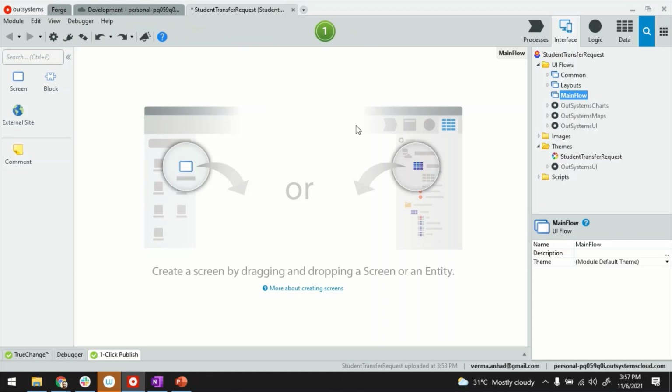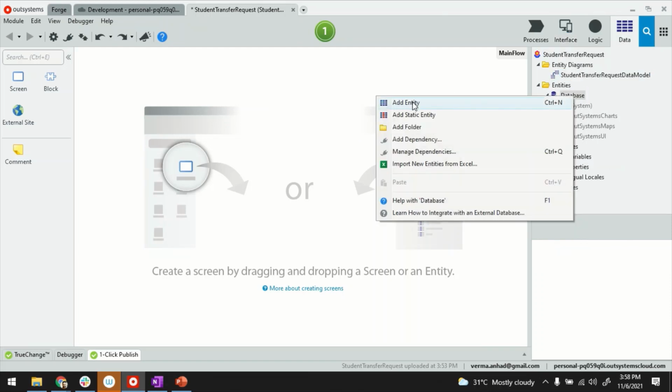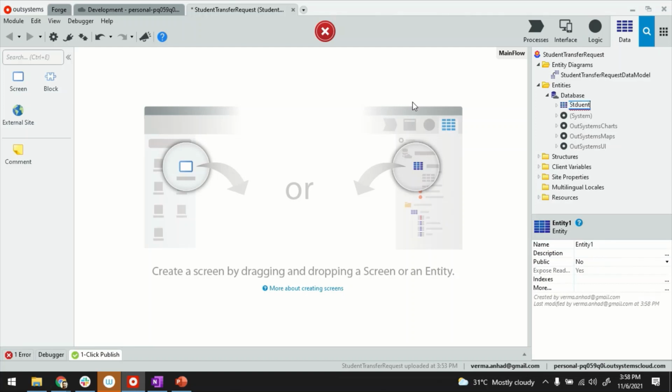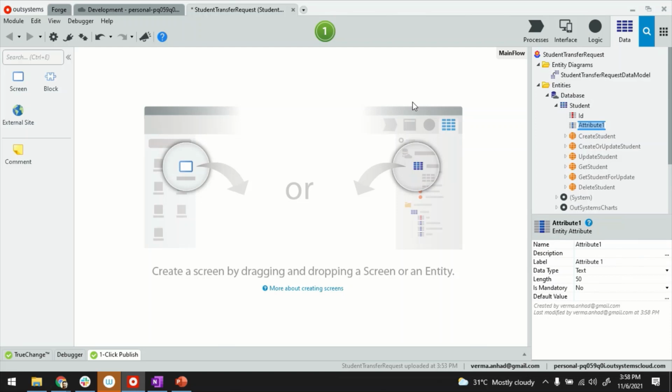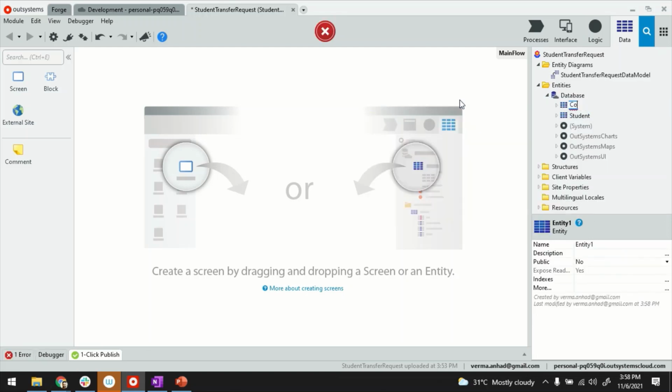In this application, the user should be able to submit a request for transferring a student. I've not done anything much beyond just naming this application, so I'll start off by creating some relevant entities, maybe an entity for student info. It can have things like name of the student, his age, parents' name, and the mother name. Second thing is maybe an entity for contact information.